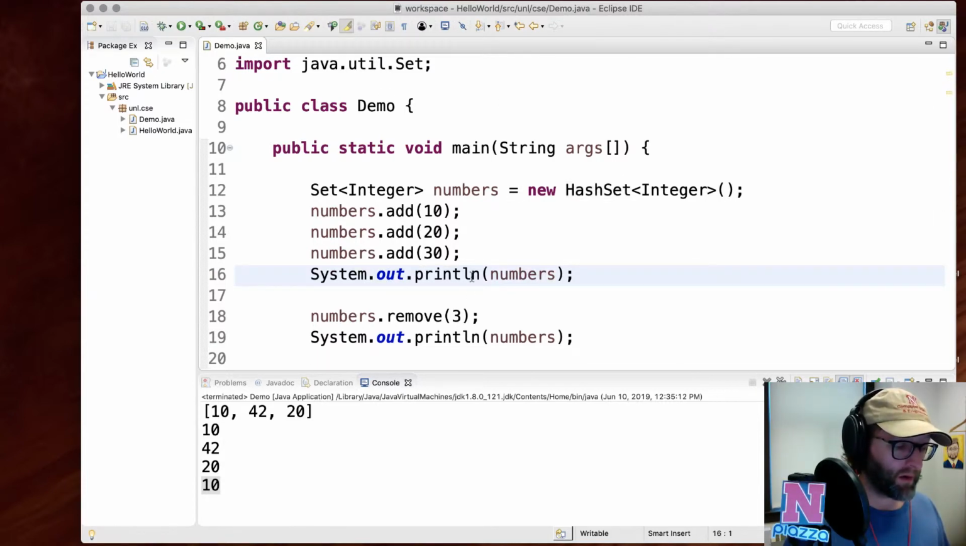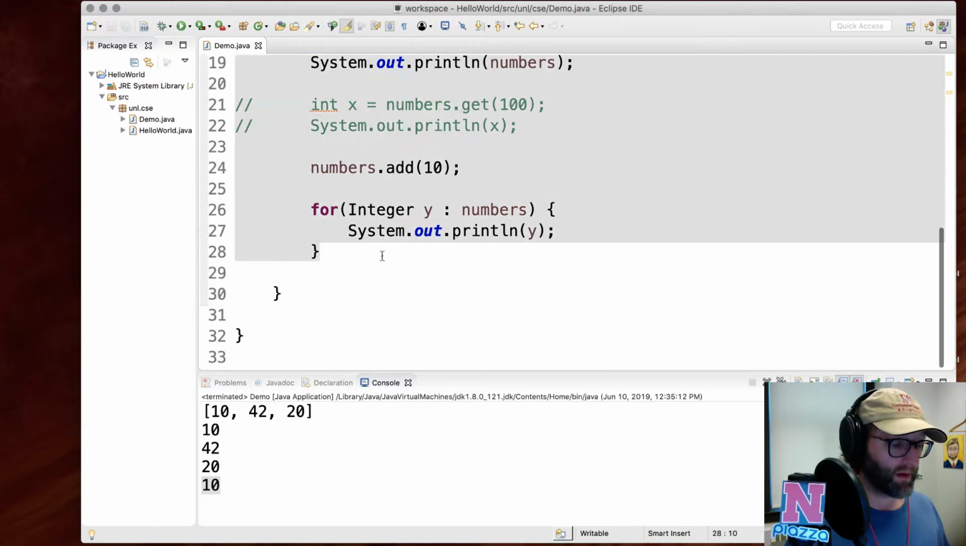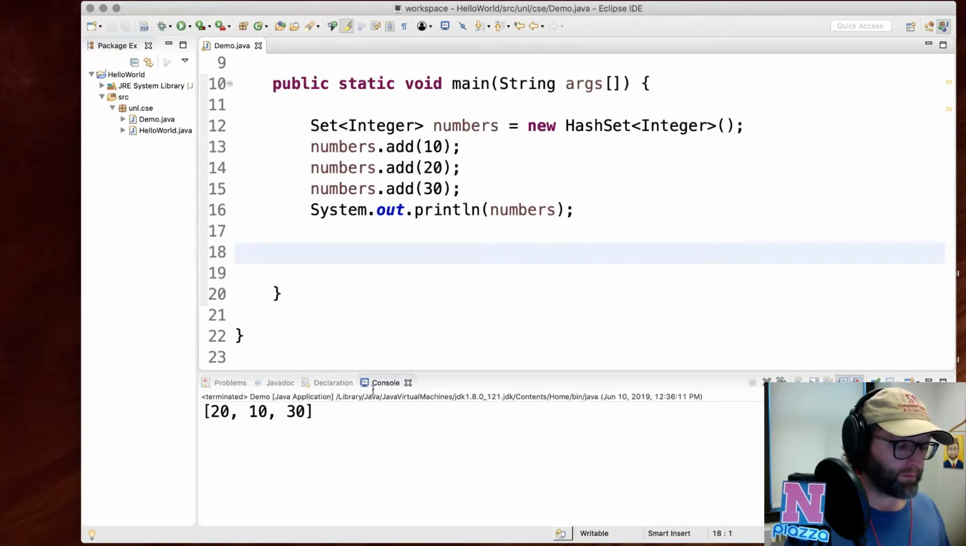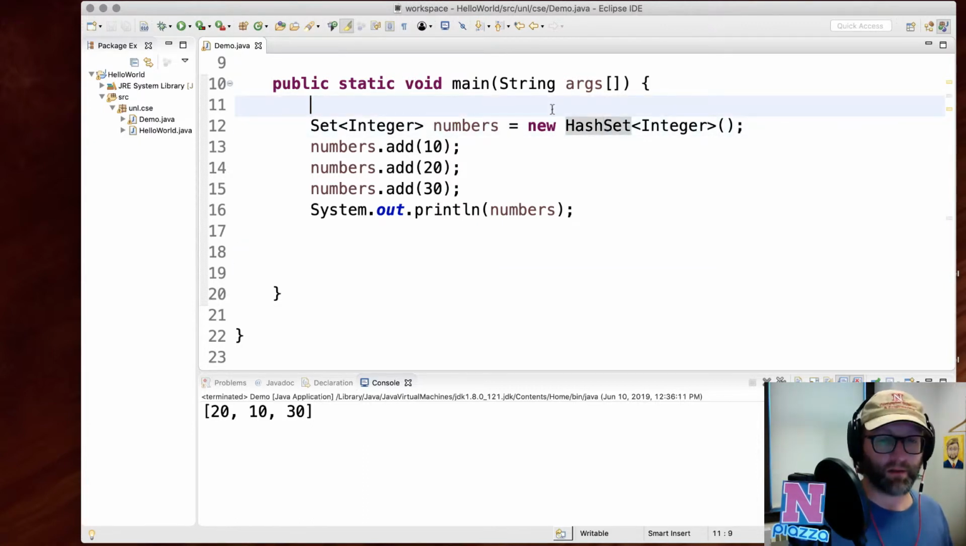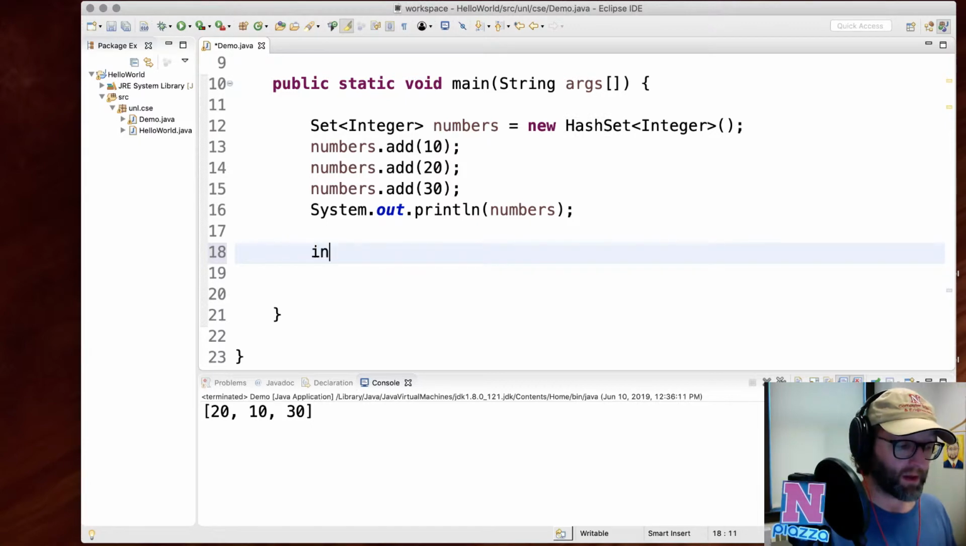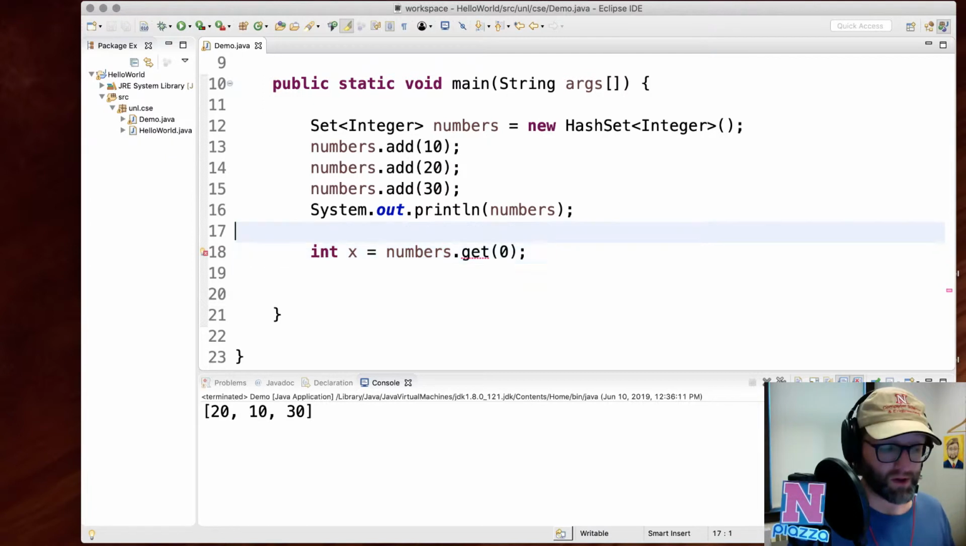Right? So when I print it out, say, I'll get rid of the rest of this. When I print it out, 20, 10, 30. That's not the order that I added them, is it? And that's because it's whatever order it happened to think is best. Underlying this is a hash table, and so it's storing things in an efficient manner. You don't need the same order that you added them in. There's no concept of the first element. You can't do something like int x is equal to numbers dot get the element at the 0th index, because there is no get method like that. Because it's unordered, there is no first element.